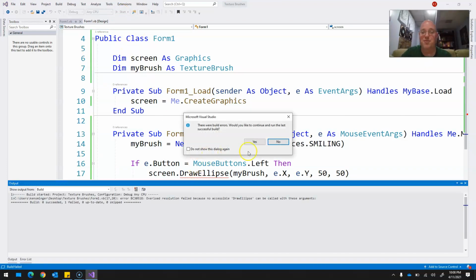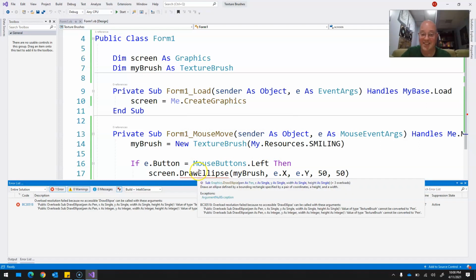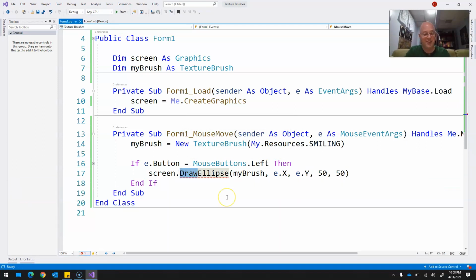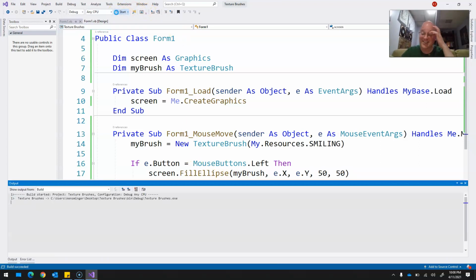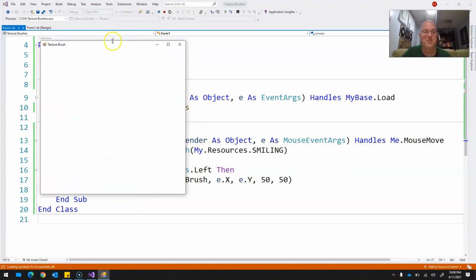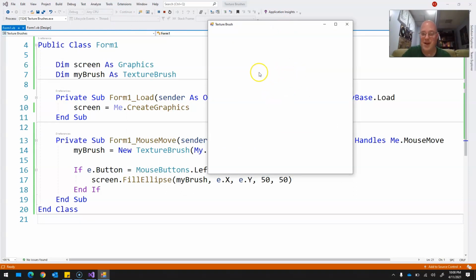I just did the same thing. If you watched the last video, you saw I did this exact same error. I meant to do FillEllipse, not DrawEllipse. DrawEllipse draws with pens, and I wanted a brush, so I need to say fill. Oh my gosh. Twice in one night. Good time. So FillEllipse is for brushes. Alright, so I'm moving my mouse. Nothing's happening because, of course, I need to click my mouse button and then start moving.